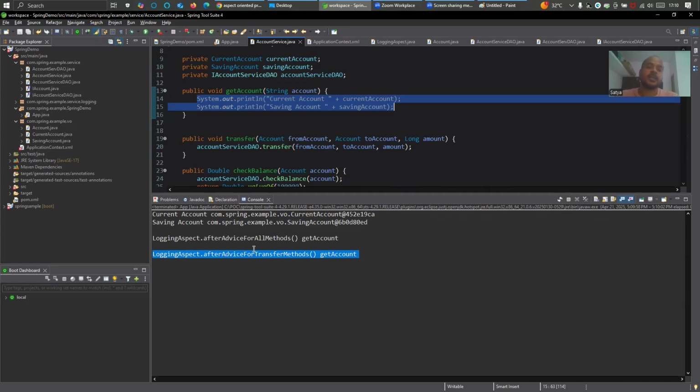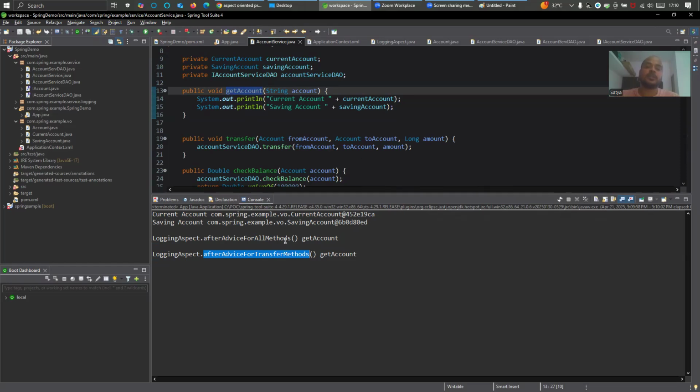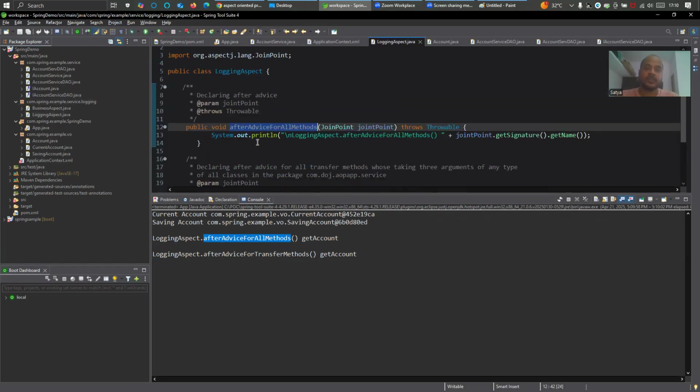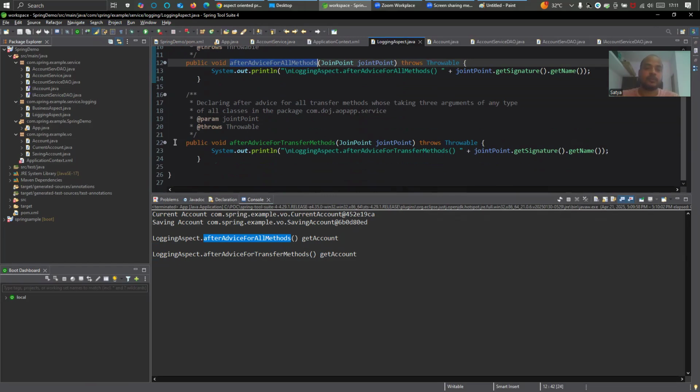Nowhere have I written this logging aspect. From where is it coming? Whenever you call get account, at the beginning of it this method will be called and it will show you the output. So let me go to the logging aspect. I'll just keep one method for now to explain to you, and then later we'll uncomment the other one.